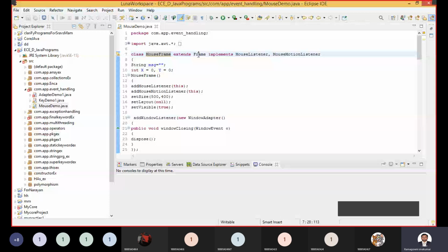So that means what are the methods we have in the MouseListener interface? Those all methods we should implement here, as well as MouseMotionListener also has some methods like drag, drop, drag and drop and all. So these methods we must implement. If you are implementing these interfaces, we should implement those methods also. In the interface, we must implement those methods in the implementation class. Here the implementation class is what? MouseFrame class.